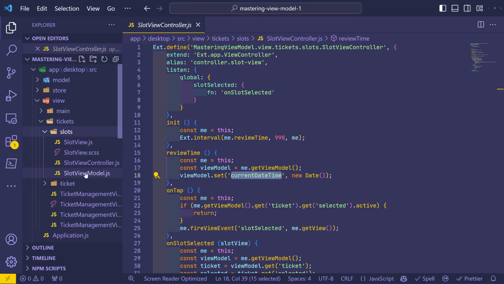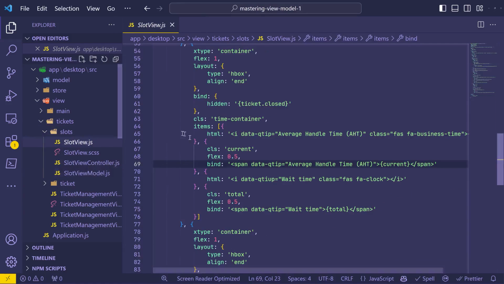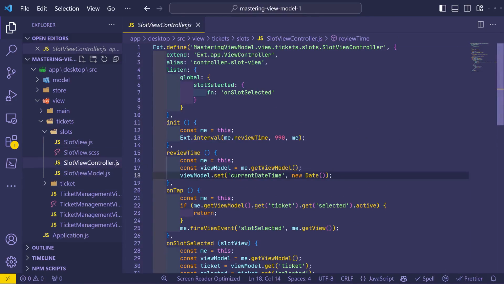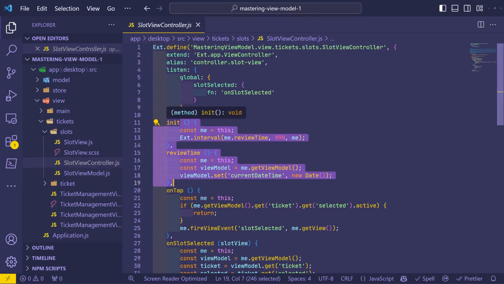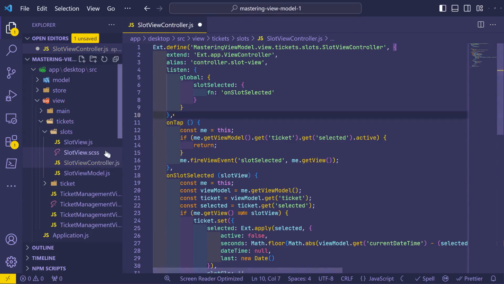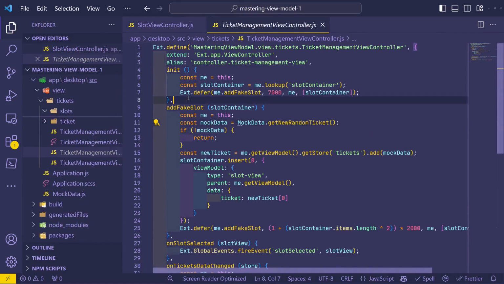So when we write code into the view model of slots, we only have access by the slot view. But what if we remove this code from here and put it here?